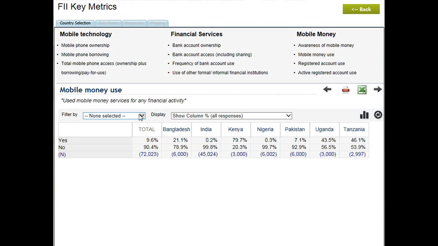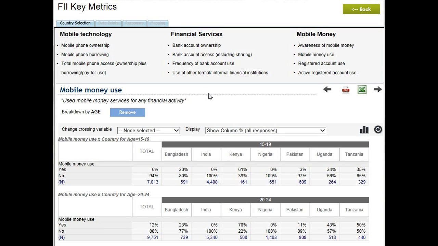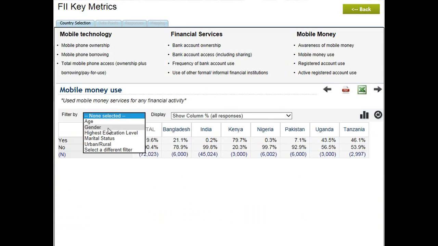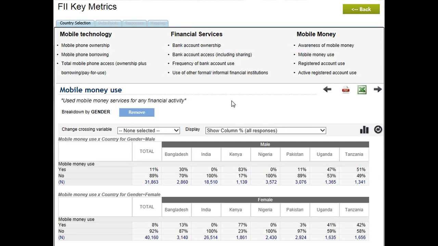To dig a little bit deeper into the data, there is this filter drop box, and I'm going to click on that, and I'll choose, for example, age. What it's going to do is break down the results by particular age groups of the respondents, as you can see below. I'm going to remove that and just give another example. I'm going to choose gender, and you'll see that the data has been broken down by male and female, and I'll take that off as well.